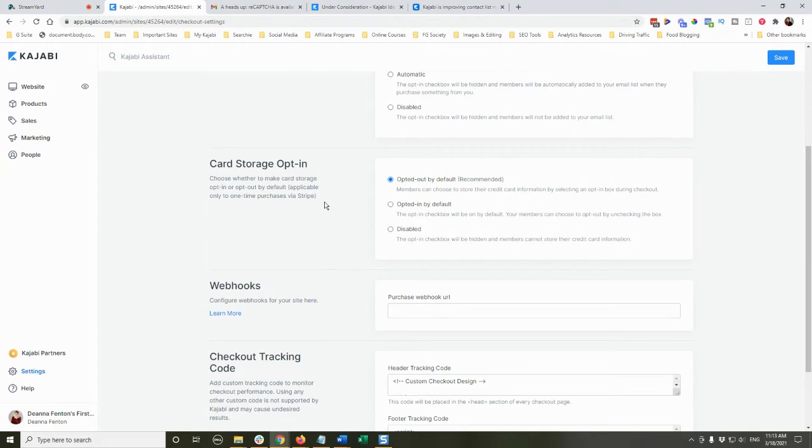Now, remember your credit card information isn't stored in Kajabi, it's stored in Stripe or PayPal. So this is more along the lines of protecting Stripe and giving information to our customers that they're agreeing to keep their credit card information stored in Stripe and using it to be displayed if they want to make another purchase. Mine says opted out by default, and that is the recommended, and that means they can choose versus they are opted in. The credit card is stored automatically, or you disable it completely.